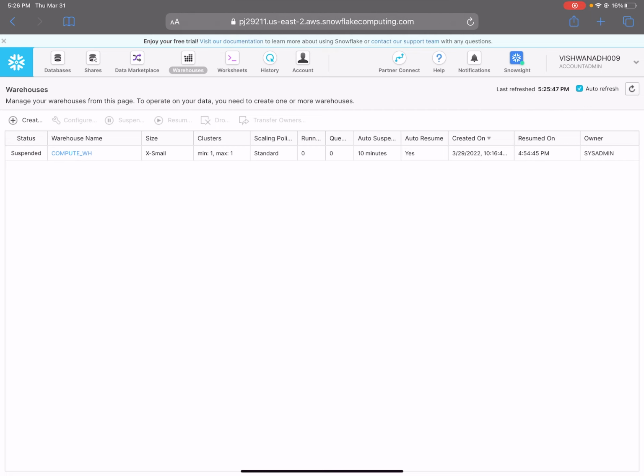One is storage, the second one is compute. So now the warehouse talks about the compute. You have the storage, so that will be stored somewhere else. Snowflake uses its own mechanism to store the data.